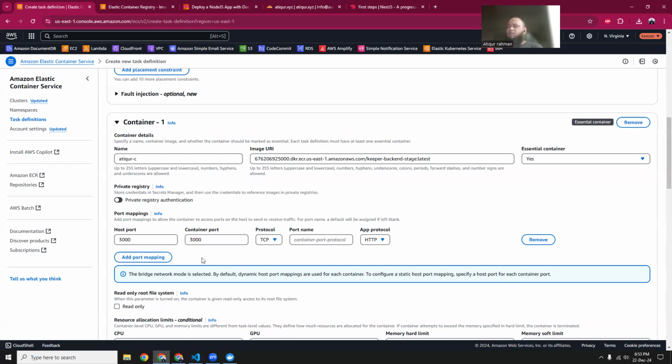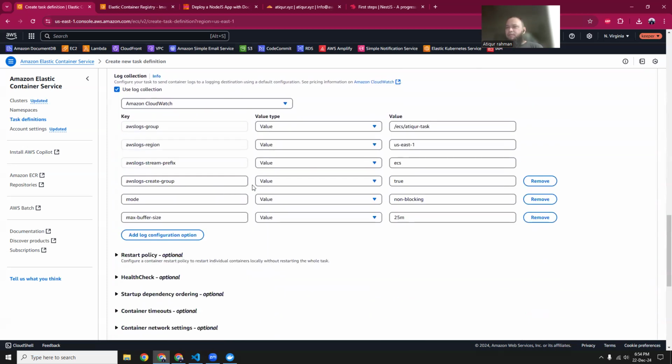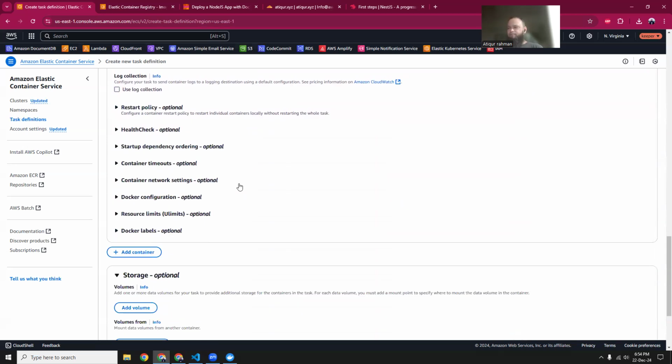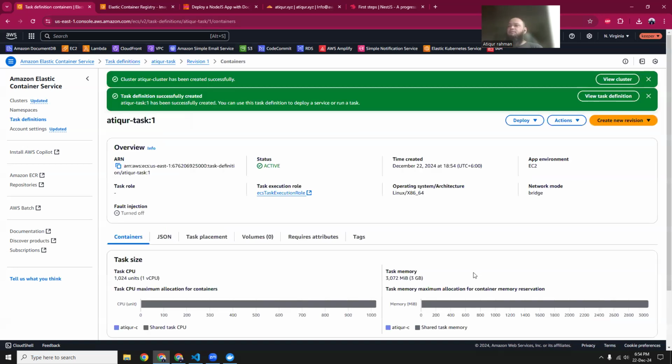The reason is that I wanted to use Nginx port forwarding so that I can forward port 3000 to 80 and then create an SSL certificate. So that's why I'm going to choose host port 3000. If you don't have any requirement to use SSL, then I think that should be fine. Okay, this is the bridge network and all other things you can keep as it is. I don't want logging, so let's keep everything unchecked and create the task definition. This is the definition of a task.